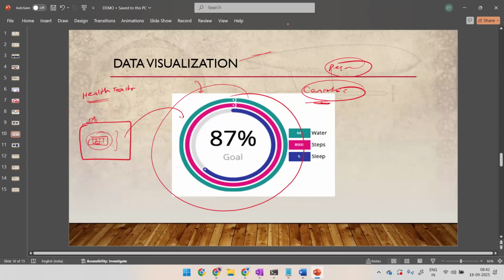Okay, so if I want to implement this in concentric circles, I have to take care of how many rings I want. One for sleep, one for glasses of water, maybe one for steps. And if I want one for calories also, you have to first configure how many rings you want. And each ring in what color, you have to take care of. And for that particular ring, what should be the description and what should be the value.